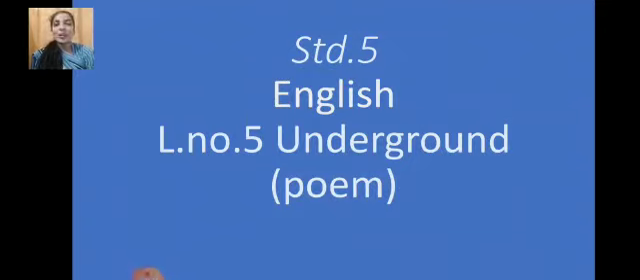So today we are going to start lesson number 5, which is a beautiful poem, Underground. The theme of the poem is empathy for animals. So children, first we will discuss the objectives of the poem. What are we going to learn in this? Again, we have a warm-up section and then we will read the poem. Okay, so let's begin.